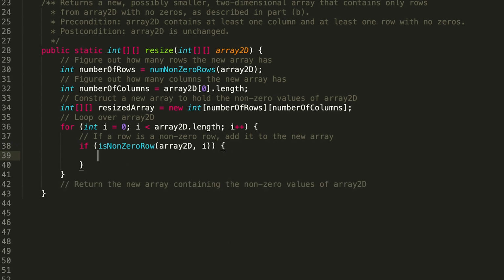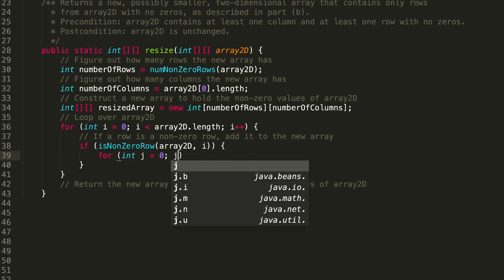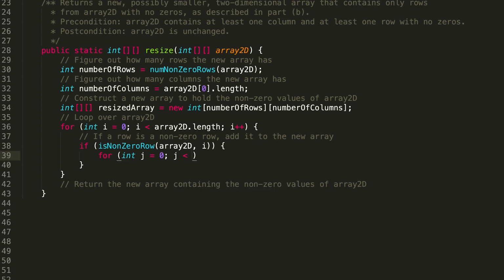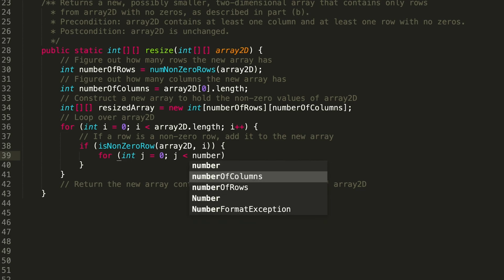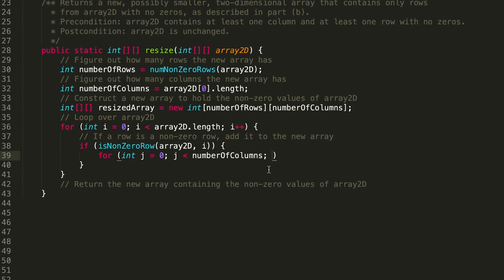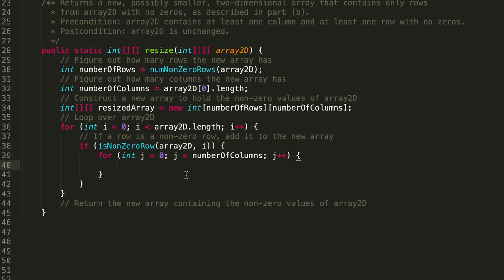If this is a non-zero row, then that means we want to add it to our new array. But unfortunately, there's no method we can use to just shift the entire row into our new array. We're going to have to go through it element by element. This is going to call for another for loop. So for int j equals 0, j is less than... Okay, so now that we're actually looking at the row by itself, j is going to be responsible for what column, or what index within that array, we're looking at. Here we can use numberOfColumns, because this will give us the number of columns in array2D, and then we can increment it. So now we have two for loops, one that's iterating through the rows, and this inner for loop is iterating through the elements inside of a single row that we've determined is a non-zero row.